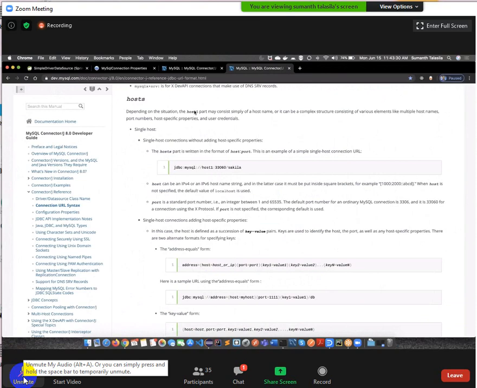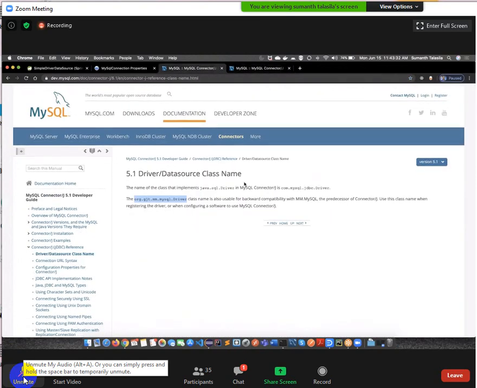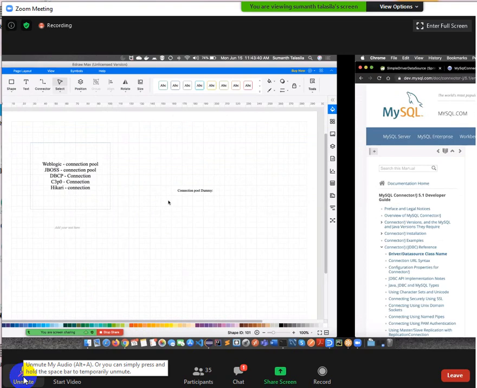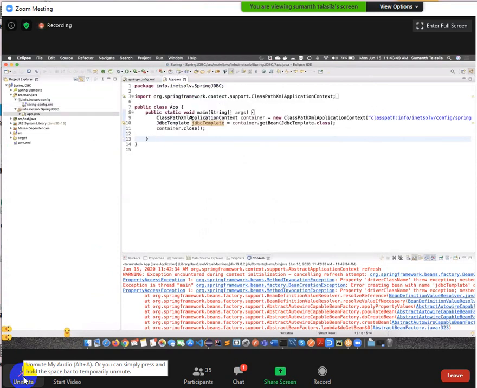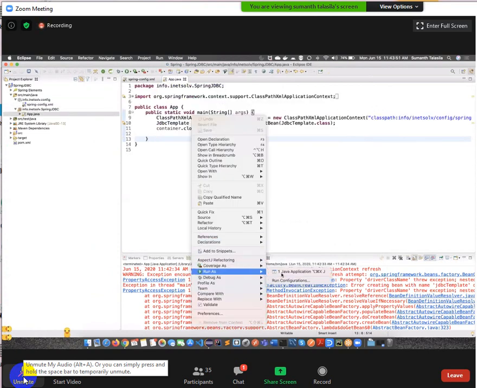Okay. So maybe driverClassName, connection. Use the bold one here. com.mysql.jdbc.Driver. I think this name is wrong. At the time of running, they are going to display that. Don't worry about it. Let's run the code here. Go to App.java. Right click, run as Java application.